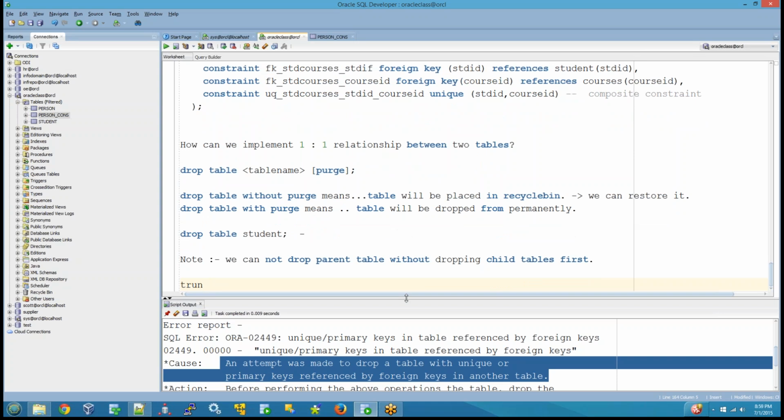They won't ask you theory. Can I drop a parent table first? Else, they will ask you like this. I have two tables, student table and address table. Address table has a foreign key with student table. So can I drop student table? Yes or no? No, we cannot drop like this.